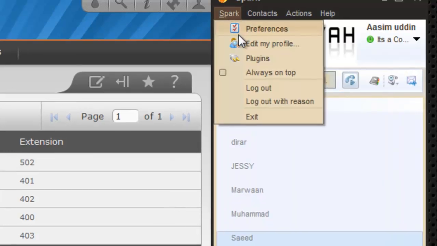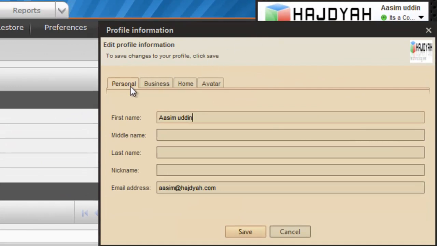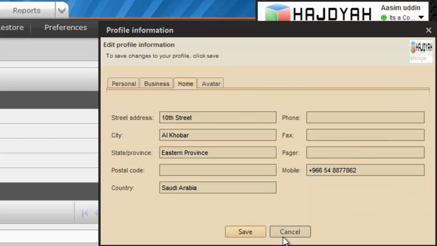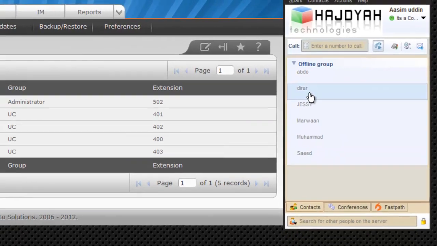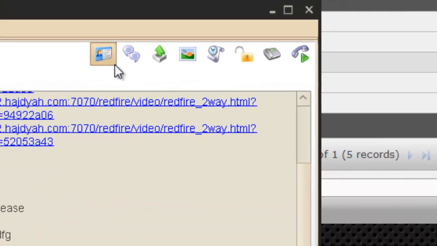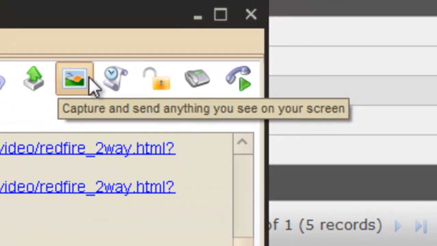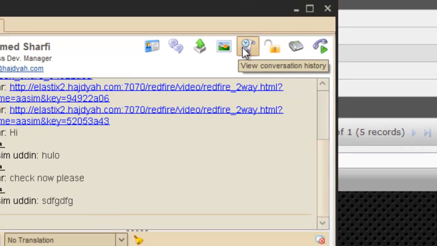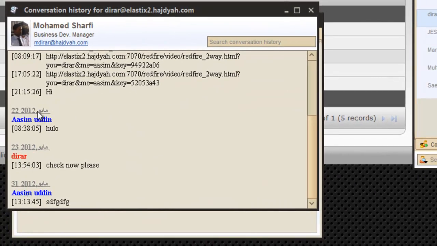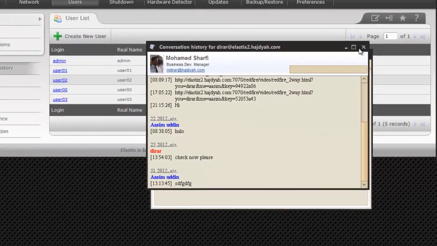Now let's look at the profile. Profile shows our personal, business and home details. Let us now check out the presence history. Here you can see the time and the date and the messages, or we can also view the conversation history in our history box. You can see the time and the date here also, or you can also search the history by keywords.